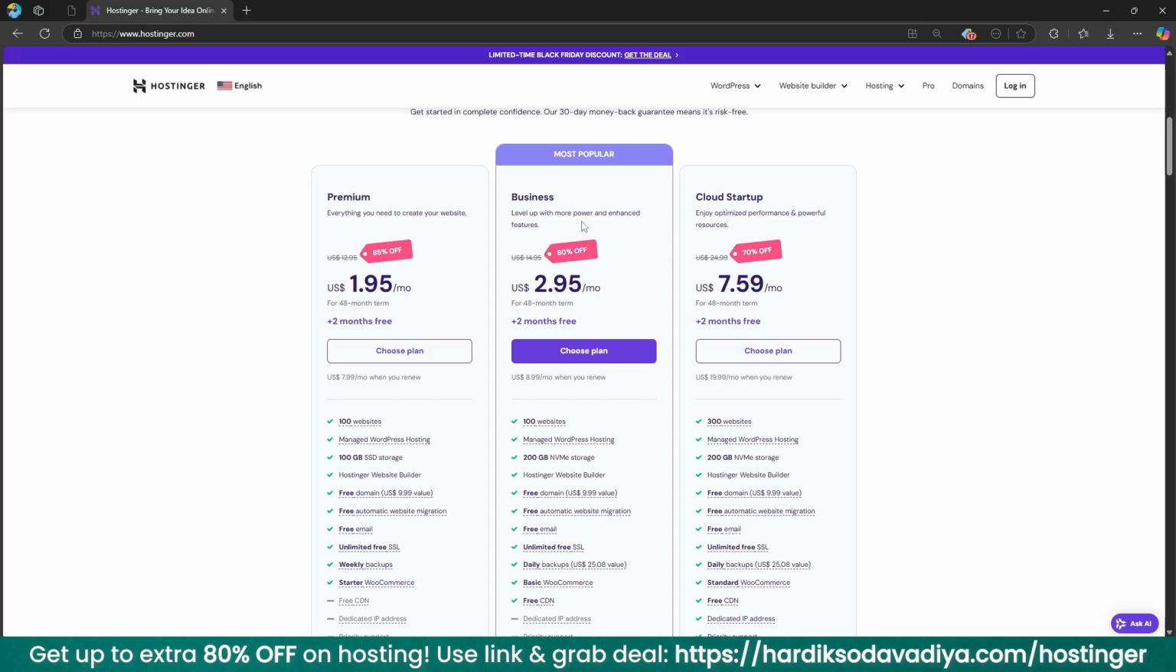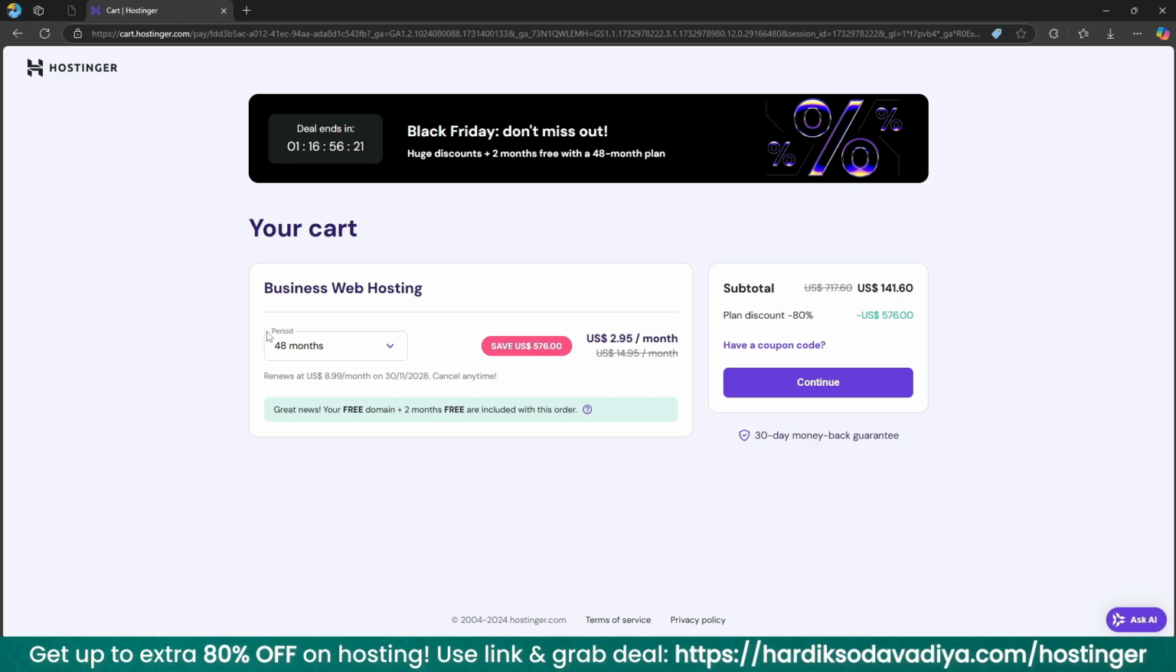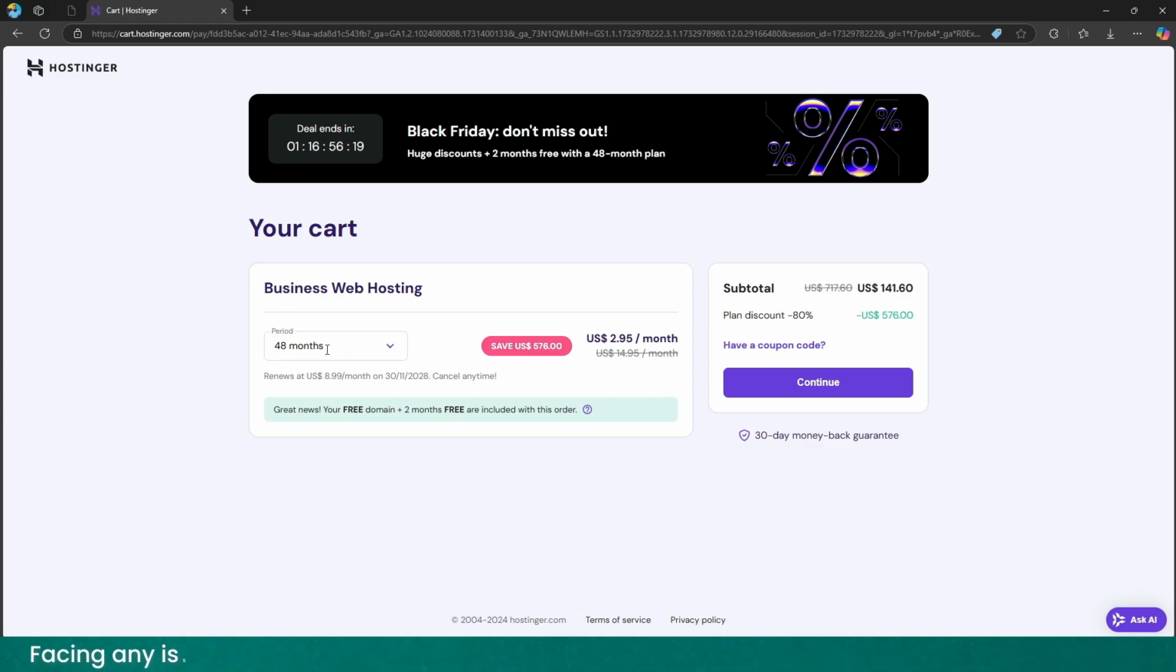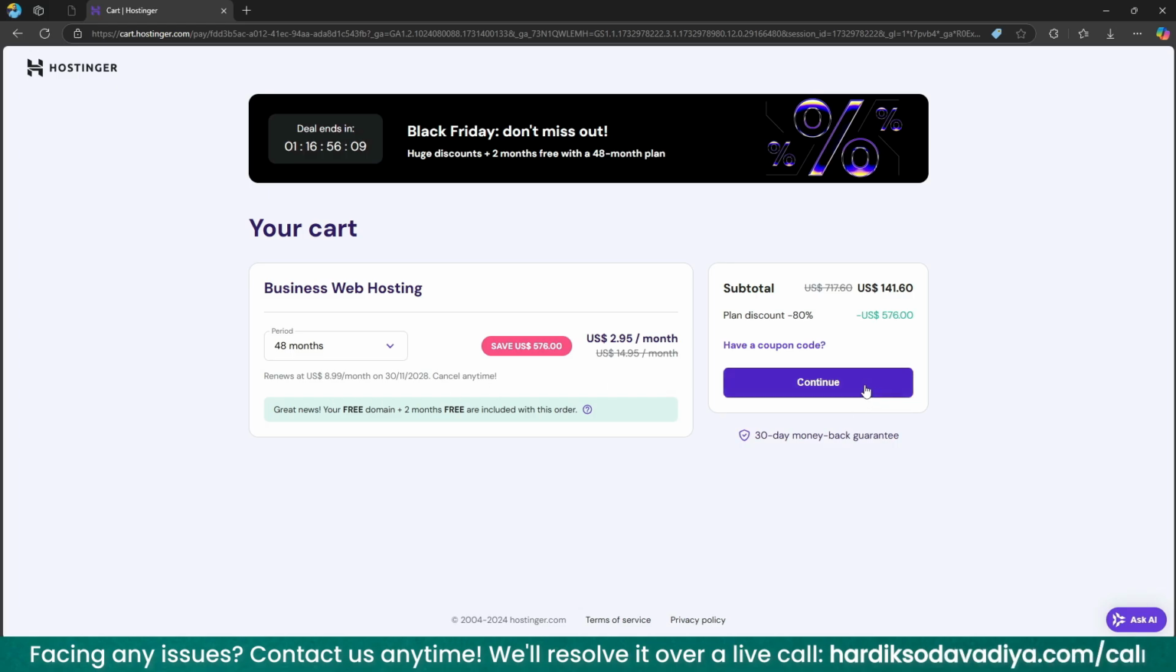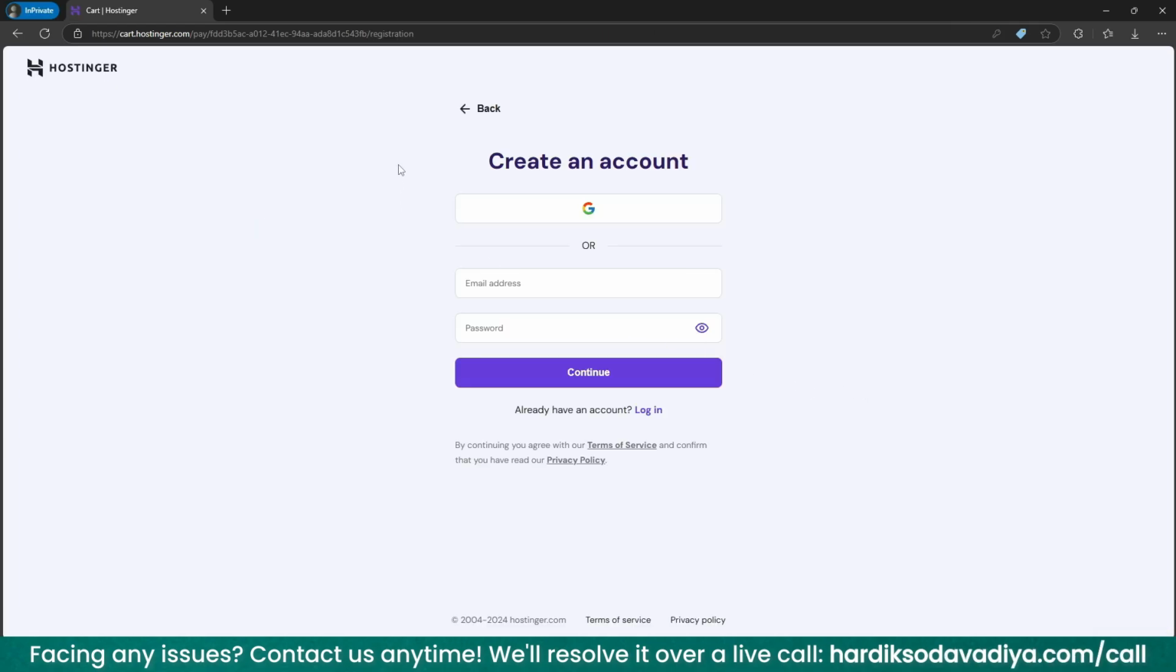If you want to choose this package, you need to click on choose plan. Make sure you choose 48 months, because you will get a highly discounted price. Also, you will get 2 months free in this package, and you will get a free .com domain. So click on continue, and it will ask you to create an account. Just give me a moment. I will create my account and get back to you shortly.